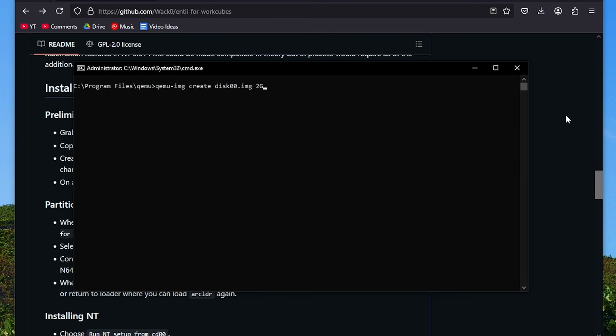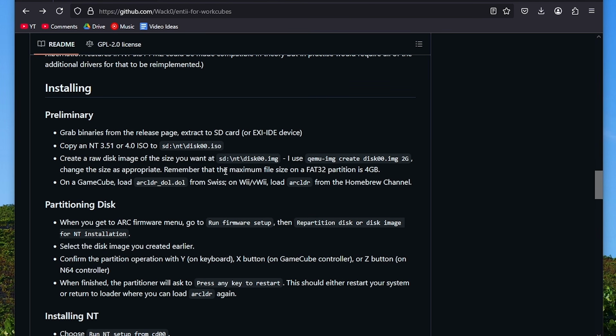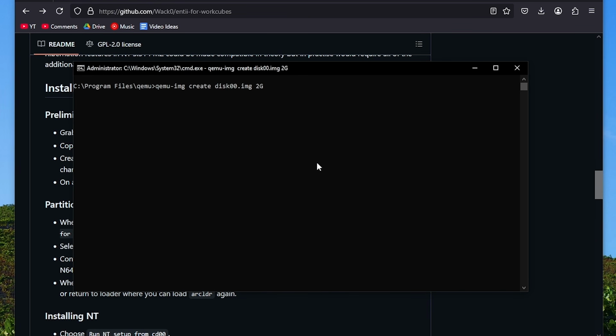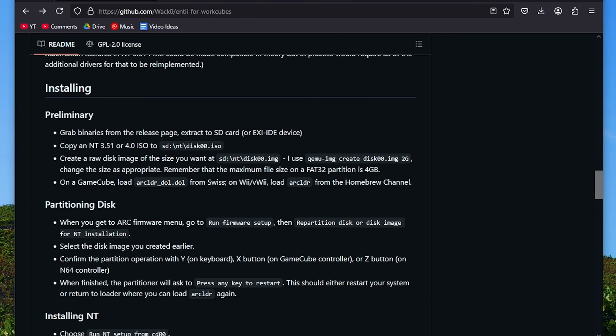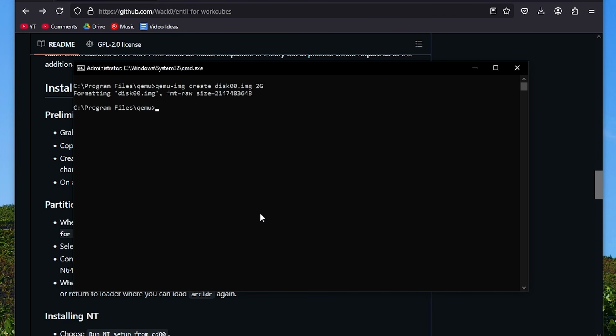Now, the author does point out, it's worth noting, that the maximum file size on a FAT32 partition is 4 gigs. That's not the maximum partition size, just the maximum size of a file you can have on a partition. So we're just going to do 2 gigabytes. That is actually what the author does in this command here. I figured it would work fine for our needs. So we're going to do that.